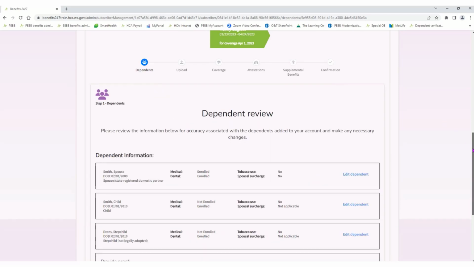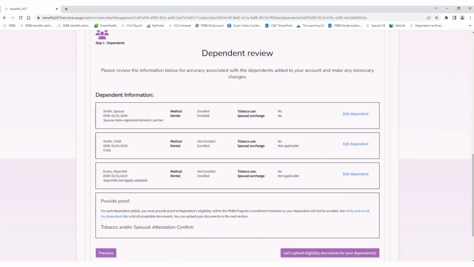So this screen is just going to bring you up through the dependent review of all the dependents you're adding. It's just going to summarize it by their name, date of birth, what type of dependent they are, which plans they're enrolled in, not really plans, but if it's medical or dental, and how the surcharges apply or not. And it also gives you options if you need to go in and make any of these types of changes to go ahead and edit that dependent and do that. But we will not be doing that now.